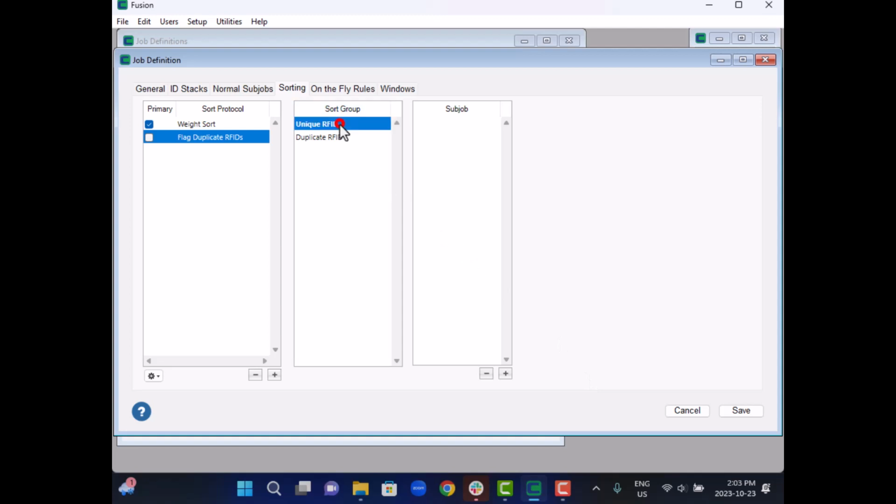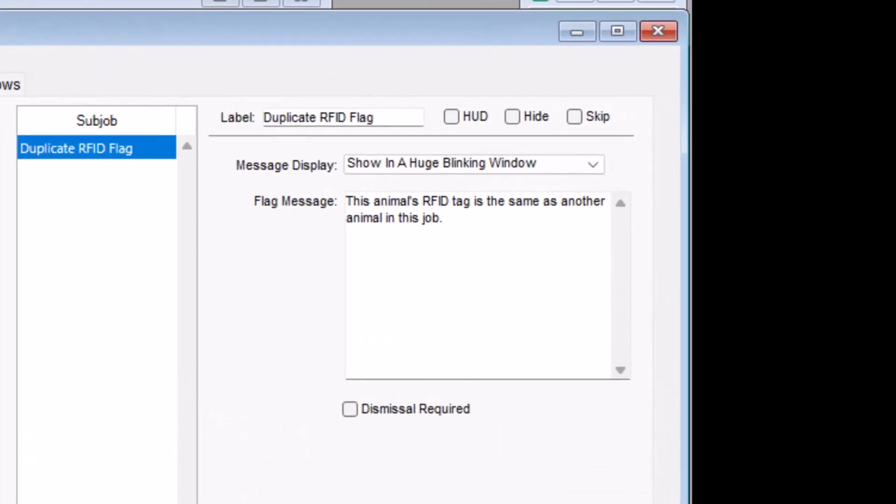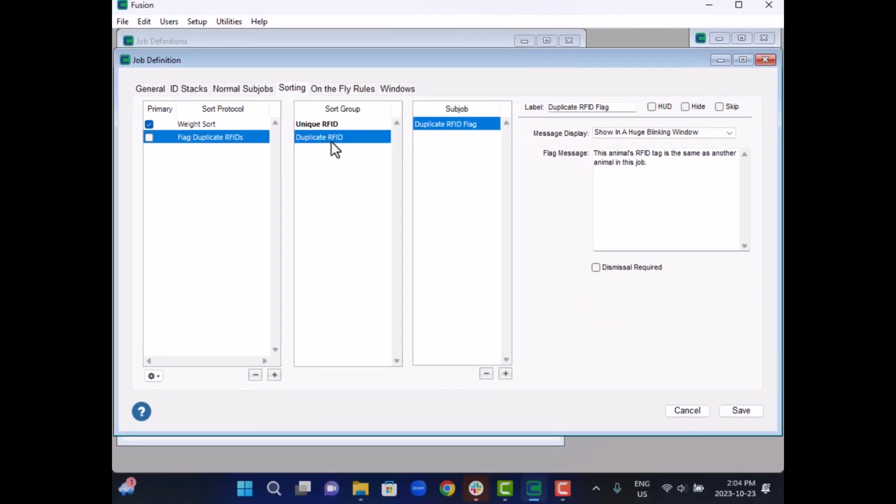For the unique group, there are no additional subjobs, but for the duplicates, we can see that a flag type subjob has been added. By examining the options, we see that a message explaining it's a duplicate tag will be displayed in a large blinking window for a few seconds. This should give you a sense of the versatility of sorting protocols. The possibilities are vast, and it's worth exploring to see what kinds of criteria you can sort on. Remember to check the documentation, or feel free to contact our support team if you encounter any challenges while working with a sorting idea. We're almost finished!